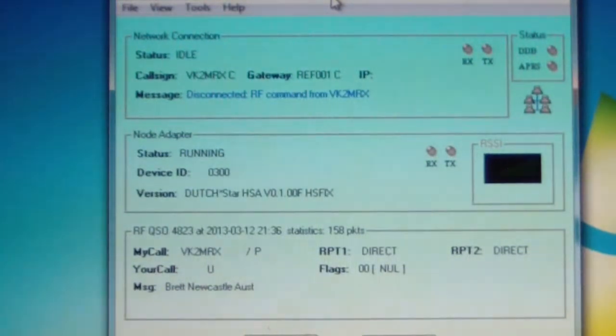So I'm really interested in people's opinions. If you're watching this series of videos and you're up to this point and you're already a Dstar user, whether you're using DV Dongle, the DVAP, or a node adapter like I'm using here, I'd be really interested if you'd take the time to post some comments and let me know your opinions. If you think I'm doing something wrong, if there's a simpler way of doing it, or just any general information.